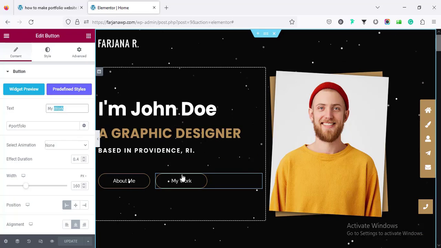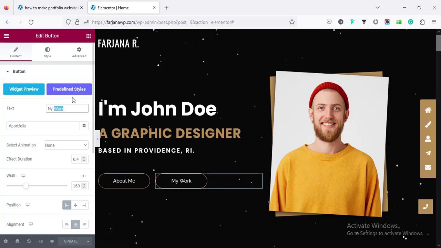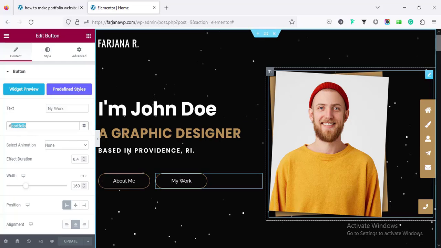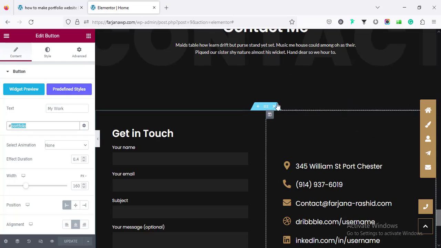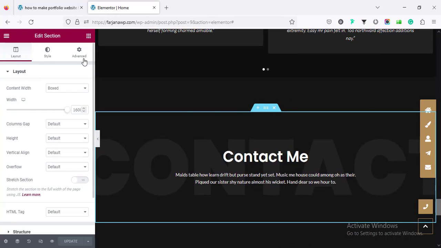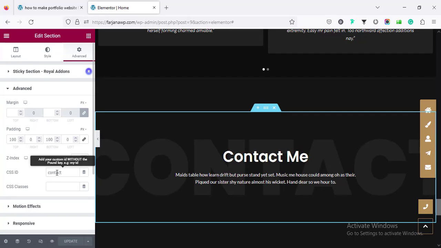Instead of that, if we want to add any other text or link, we can easily change the text and the link. Instead of the work, if we like to add the contact, simply go to the contact, and here if I go to advanced for this section, not here, going to advanced, here is the CSS ID contact. So we have to use this ID instead of portfolio.